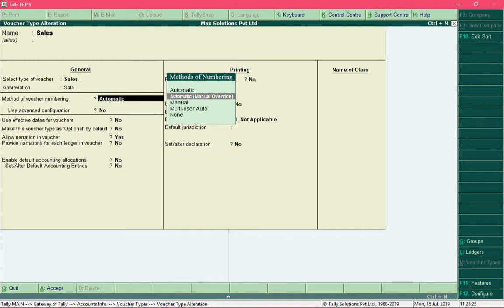So in between the series, if you wish to enter a different invoice number, then you can do it with the method automatic with manual override. So once you specify the given number, the series would be continued from that number. For example, if I have a series which begins with number 1, 2, 3 and so on, and I recorded invoices up to the number 10, and after that if I specify the invoice number as 20, then the invoice number would be continued from the number 21, 22 and so on. So this is how automatic with manual override works.